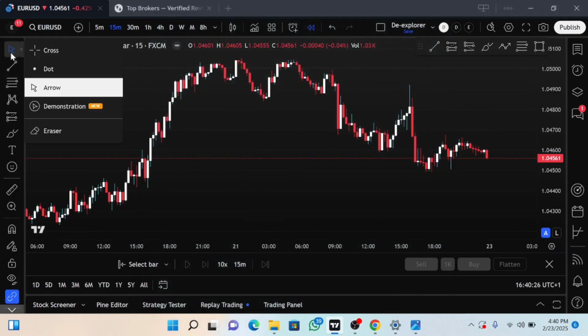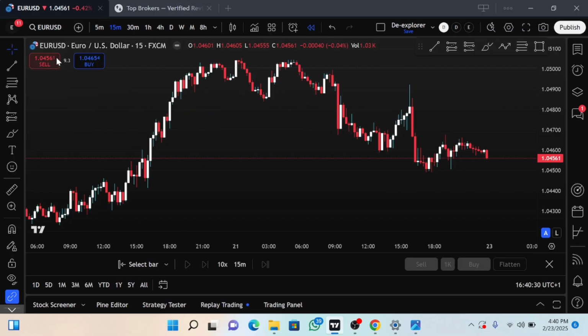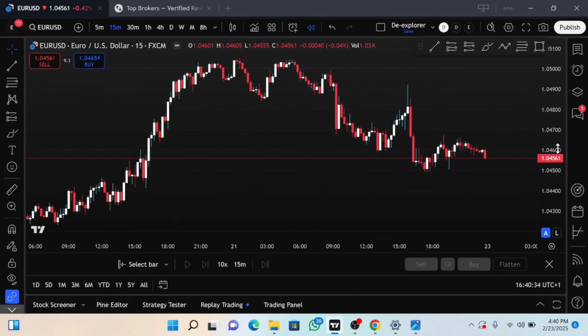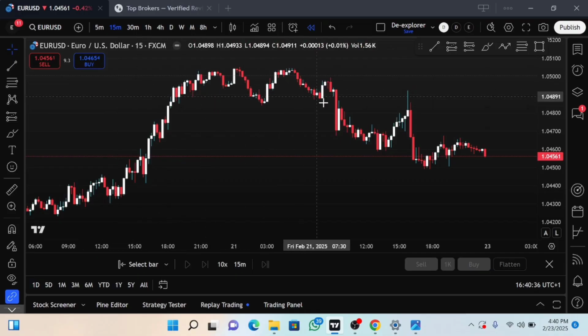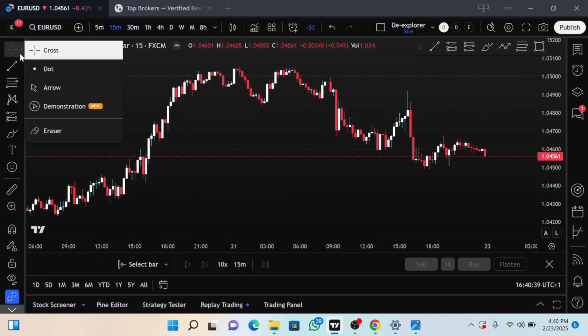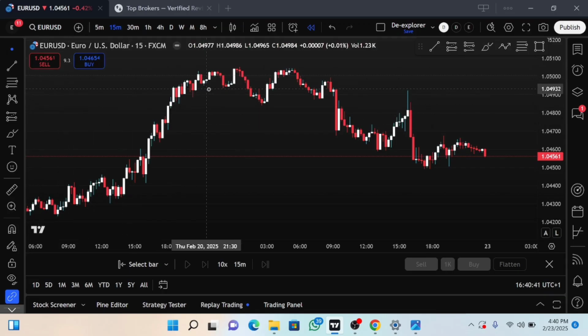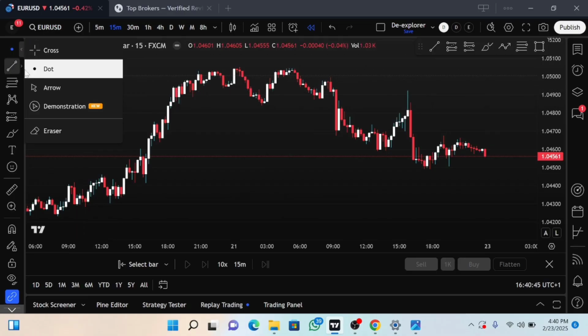Alright, look at this. What do we have here? We have the arrow, we have the dot, we have the cross. Look at the cross. You can use it if you want to highlight anything. Alright, what else do we have? We have the dots. Use the dots. See that? Alright, what else?